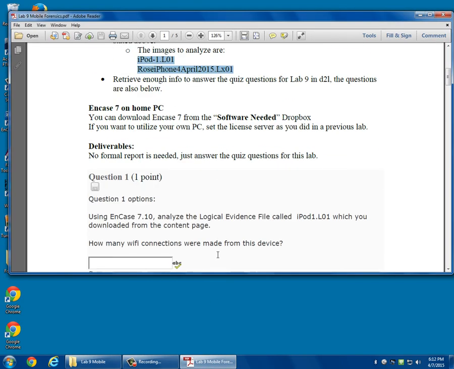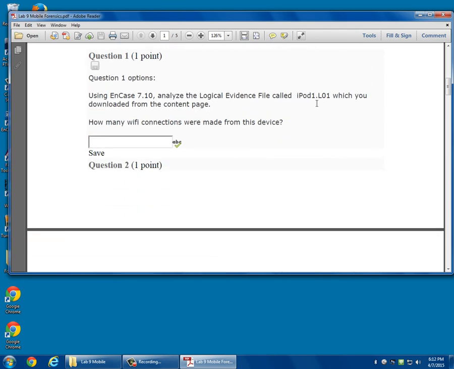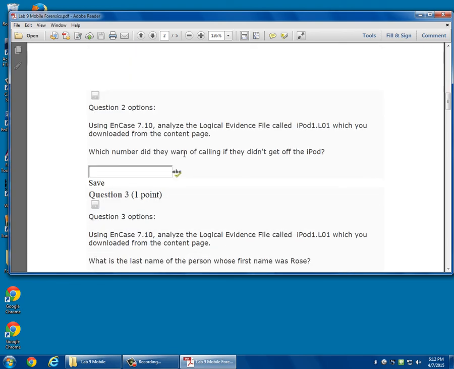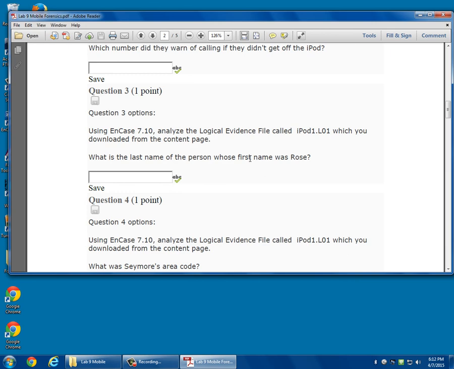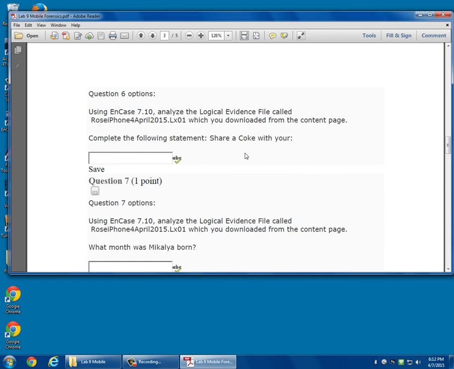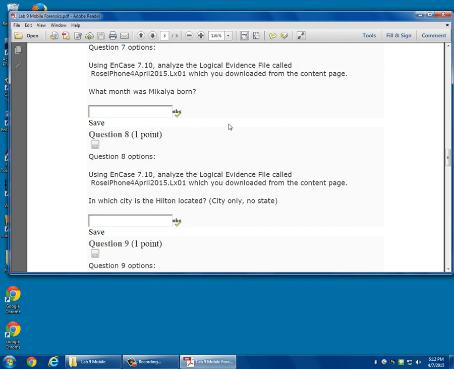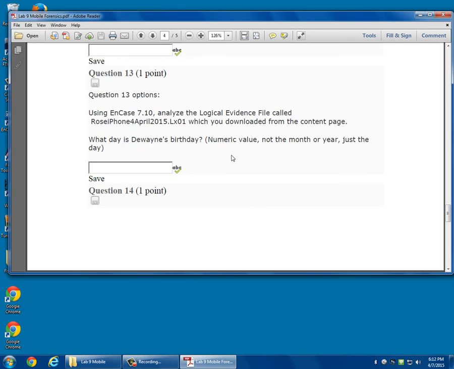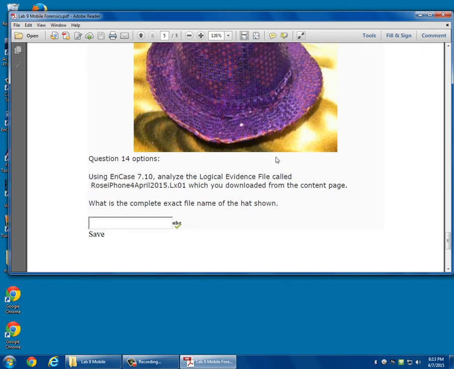All right, now, here I actually added the questions. Now, I think the actual image is called iPod-1. Hopefully you can realize that's the same item. iPod 1 is the same one, okay? Using that one, how many Wi-Fi connections were there? What number did they call? What's the last name of the person? The first name was Rose, that kind of stuff. What's an area code? What's the latitude? Who should you share your Coke with? What month was Michaela born? That kind of stuff. And what's the file name of the hat?